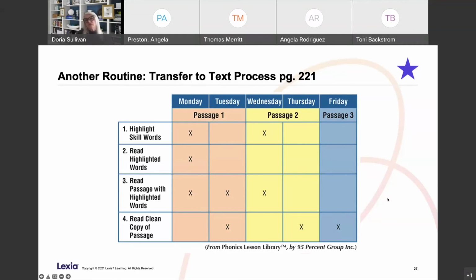So this is the transfer to text process, thankful to Susan Hall and 95% Group that allowed us to use it and embed it into our LETRS coursework. But it is really a great routine, again, for supporting our students going through a week-long routine. But the critical part here is you have to have 3 consumable pieces of decodable text.